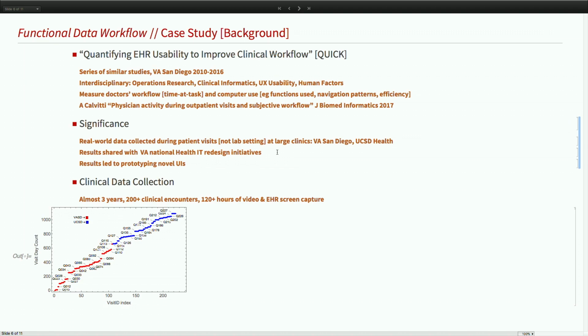Keep in mind, raw data was actually videos and all sorts of image capturing, screen capture. That's all identifiable data, so it's not even exported outside of, it's in a VA firewall. A lot of human coding was needed to get discrete behaviors and so on. I'll explain a little bit of that.